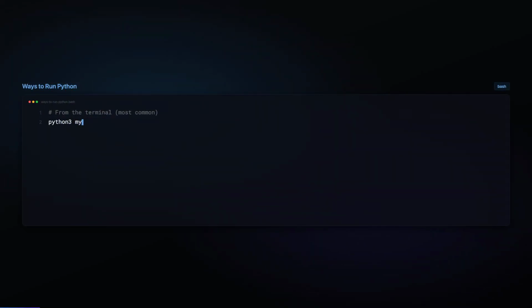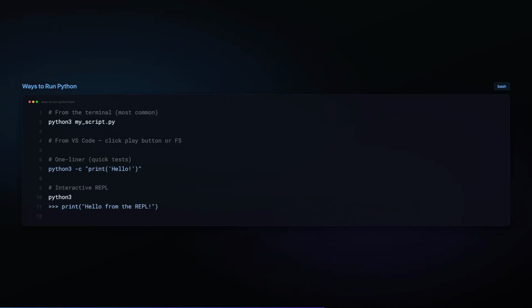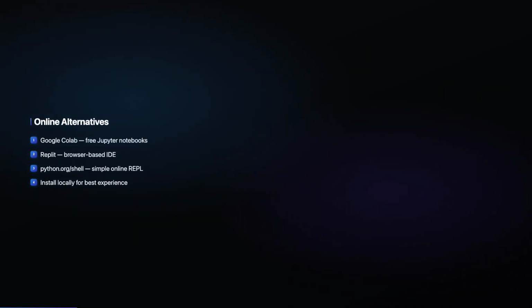There are several ways to run Python. From the terminal with python3, from VS Code with the play button, as a one-liner with python3 -c, or interactively in the REPL. The terminal is the most common method. If you cannot install Python locally, use online tools. Google Colab gives you free Jupyter notebooks. Replit is a browser-based IDE, but I recommend installing locally because you will need it for files and packages later.